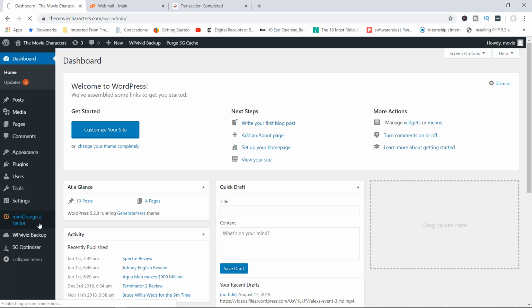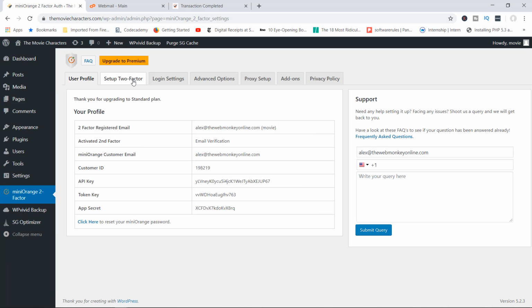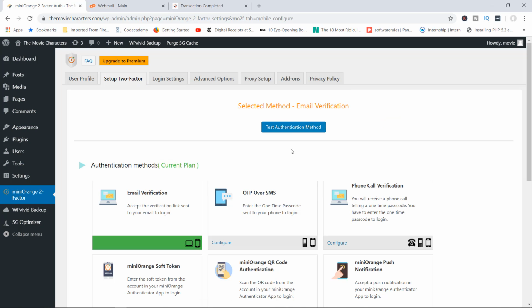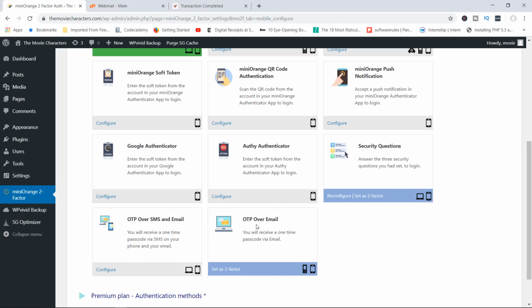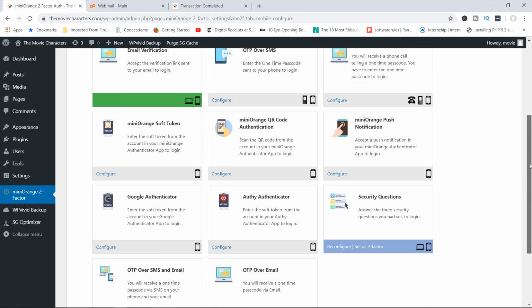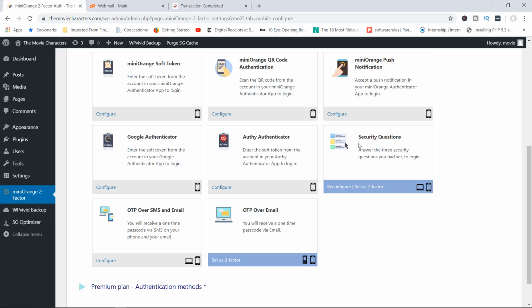If we go back to the backend of our plugin, go back to setup two-factor, you also have a very similar option, which would be the OTP over email. But instead of a link, you basically will get a code that you'll have to manually type in. So it's very similar to the email verification. And now in here, the annoying thing about switching from the free plugin to the paid plugin is that you will have to reconfigure your security questions all over again. So let's reconfigure this really quickly.